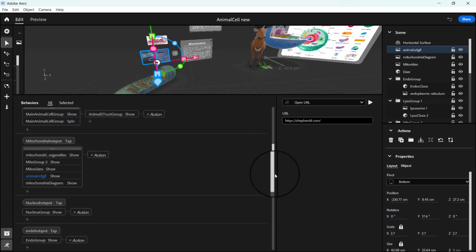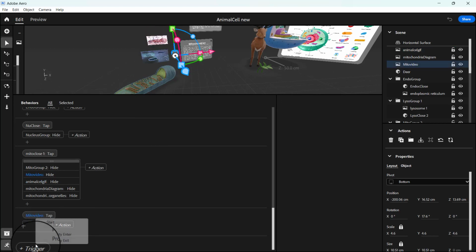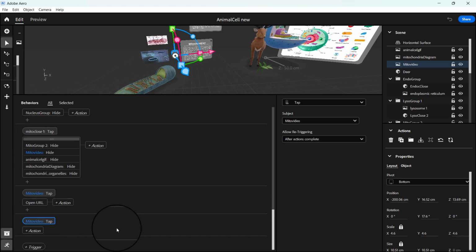We are going to use the trigger events here. We can use on tap, so when the user taps, it will animate. But in our case, we want it when the video icon is clicked. So when this is clicked, let's trigger when tap. We want it to animate.